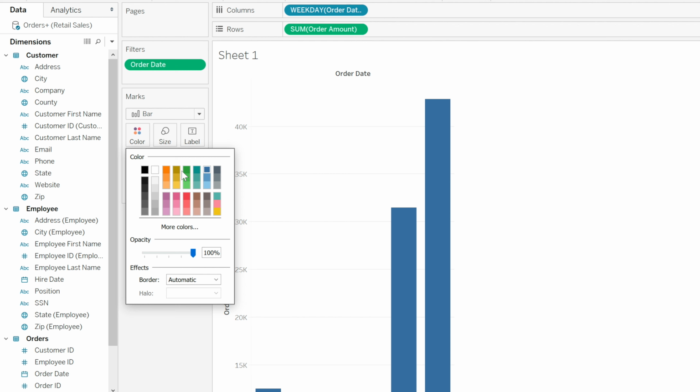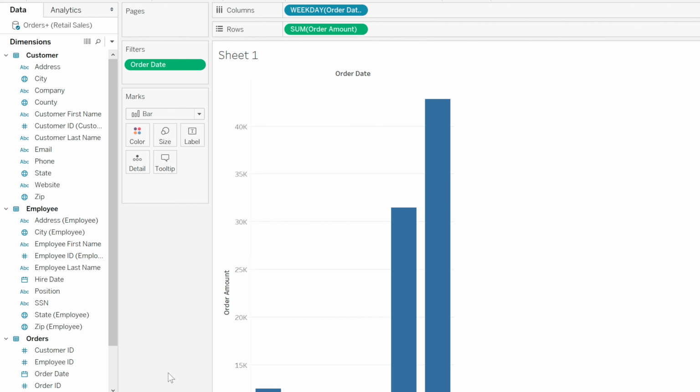That's going to change all the blue bars to orange or all the blue bars to red. But what I want to do instead is have colors assigned based on another field. In this case, on that sales rep calculated field we just created.